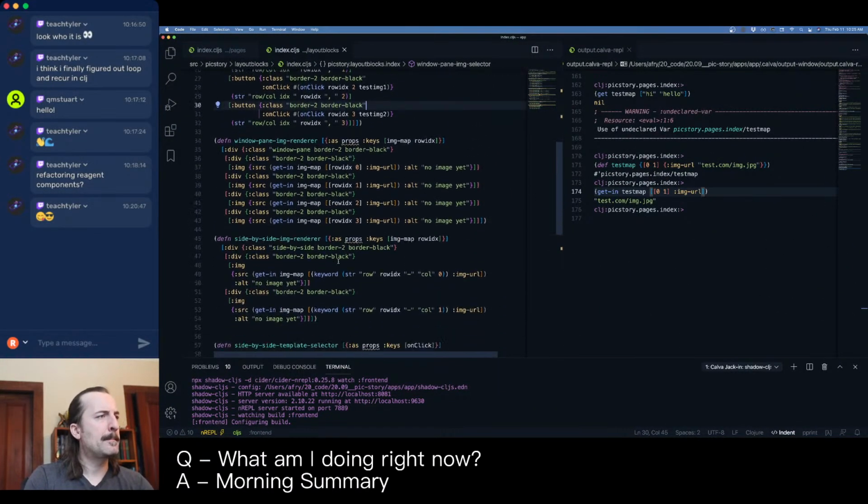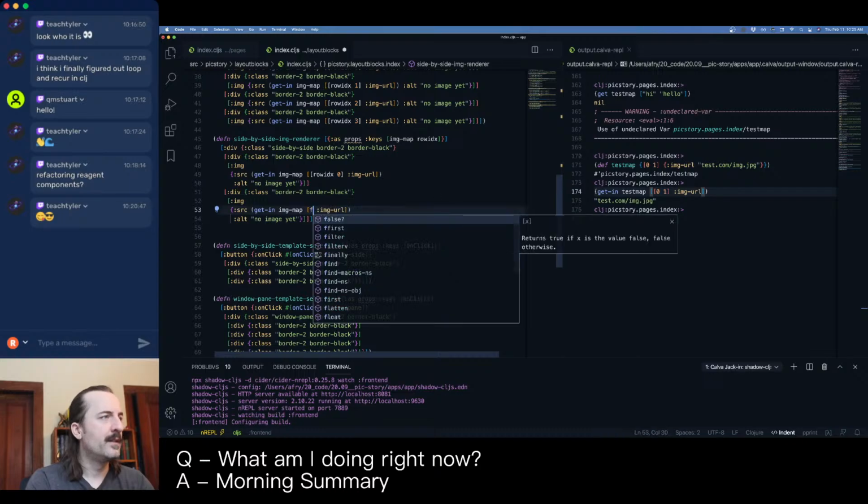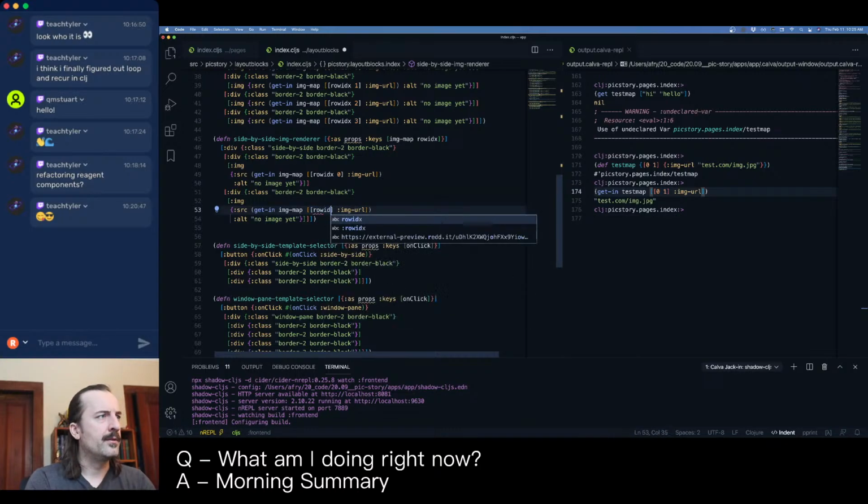And let's do that for this as well. Control-W like we just learned. Row index 0. Control-W. Row index 1.